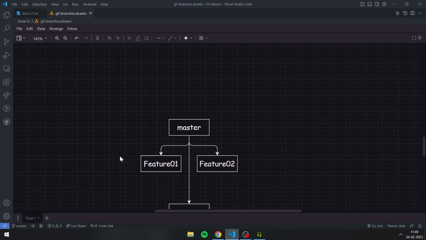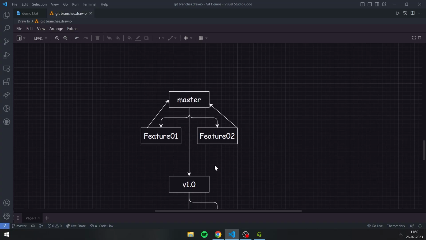Once my work is done, I can merge the feature 1 branch into my master branch. It will take all the new changes from feature 1 and merge those changes into the master branch. Similarly, I can merge my feature 2 branch into the master branch. So both of my features are added into the master branch. Suppose now I want to create a new branch called version 1, which contains two features, feature 1 and feature 2. I can create a new branch from master called version 1, and my version 1 contains feature 1 and feature 2.